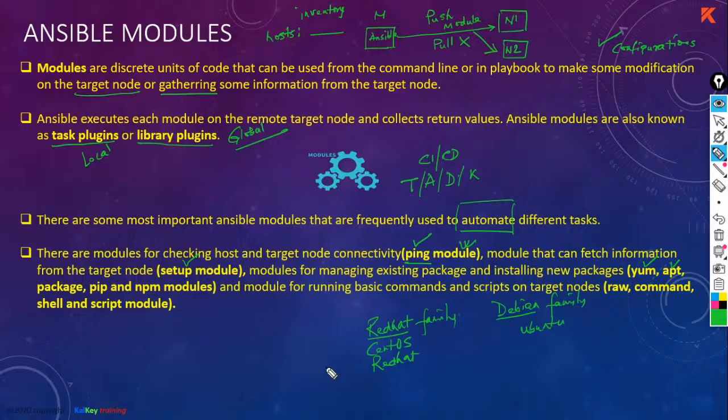So the Red Hat family package manager is called YUM, and for the Ubuntu family or Debian family it is called APT. So APT is very popular. YUM is also very popular.